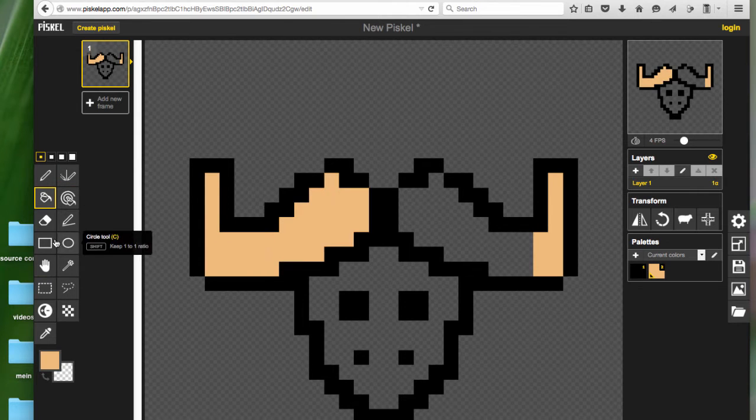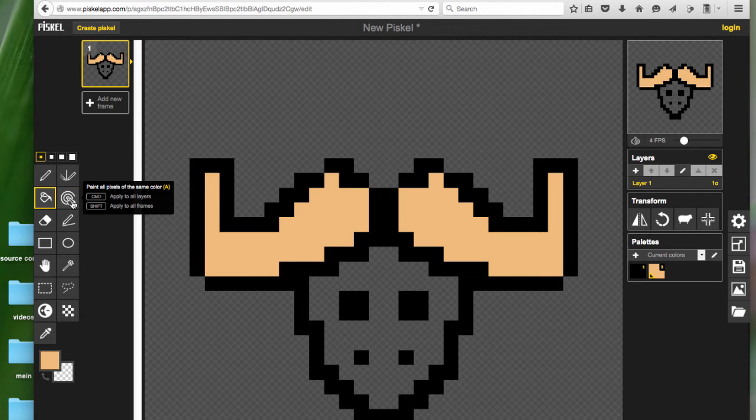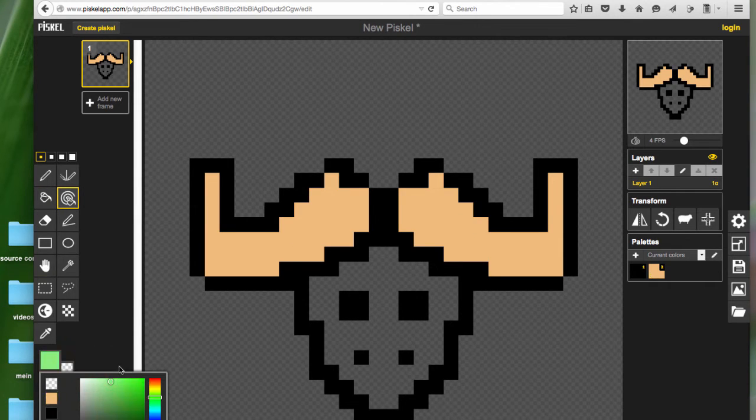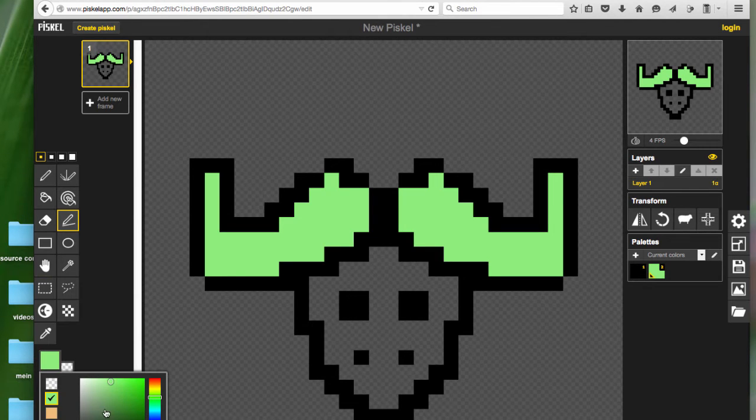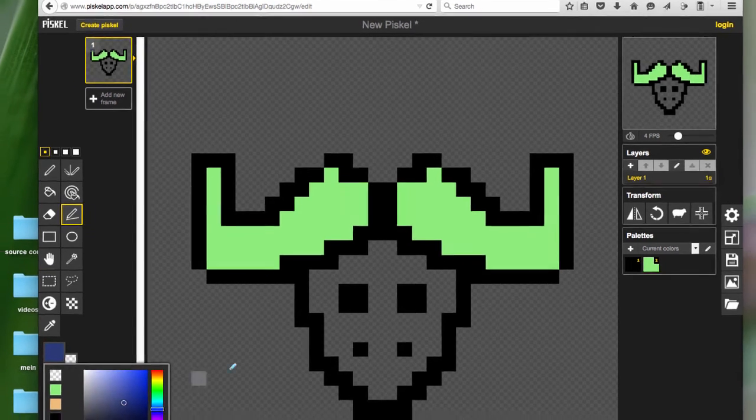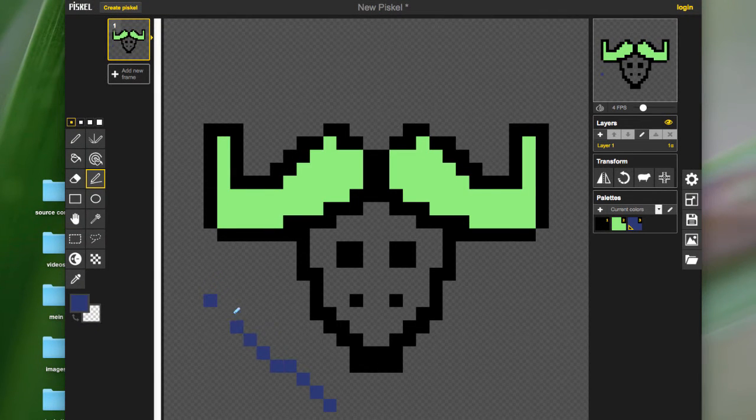Here's the paint bucket, which obviously is not symmetrical. We have paint all pixels of the same color, and that's kind of cool. So if I want to change both of these, I could choose a different color, and it's going to paint everything of that color with the new one. Eraser, which I already used. The stroke tool for straight lines. So I can hold and drag to make straight-ish lines.